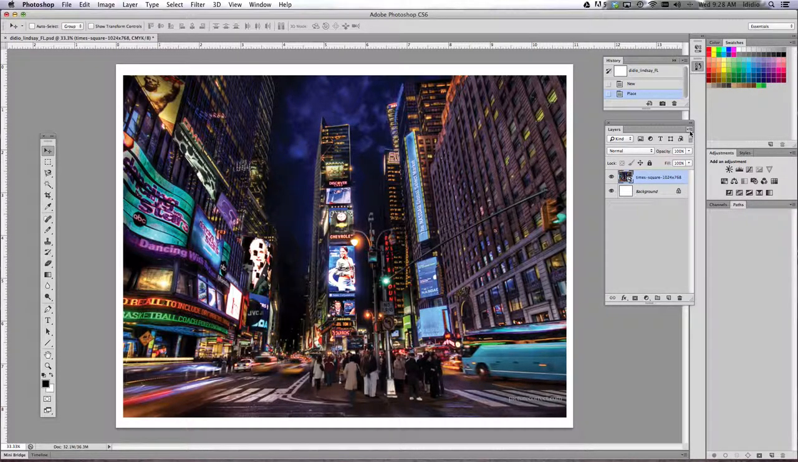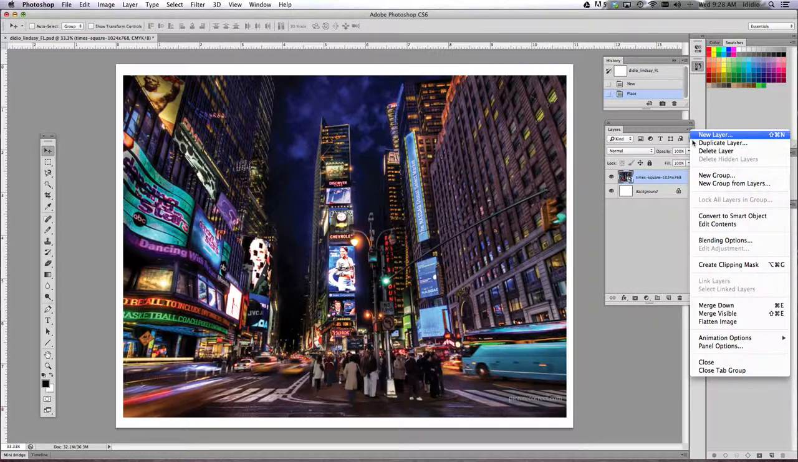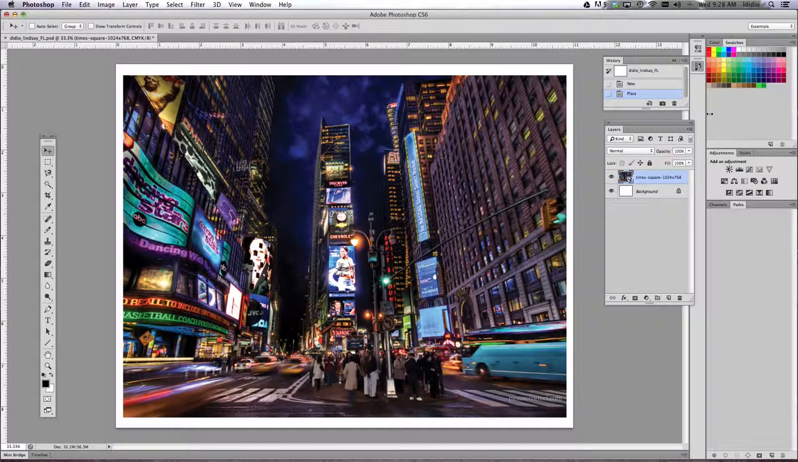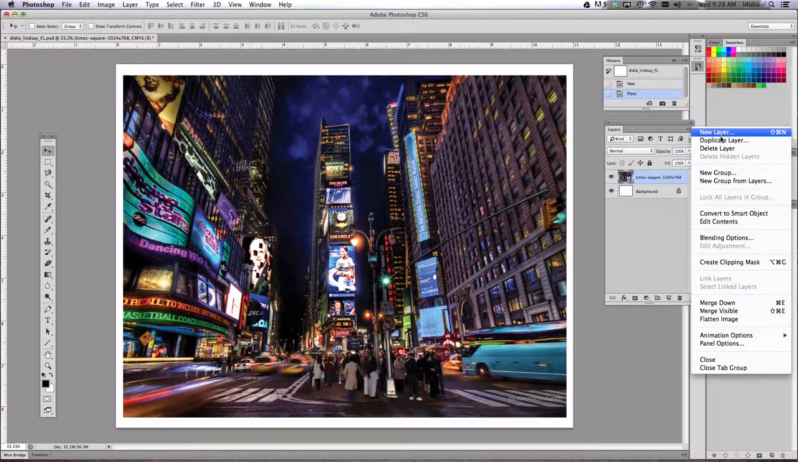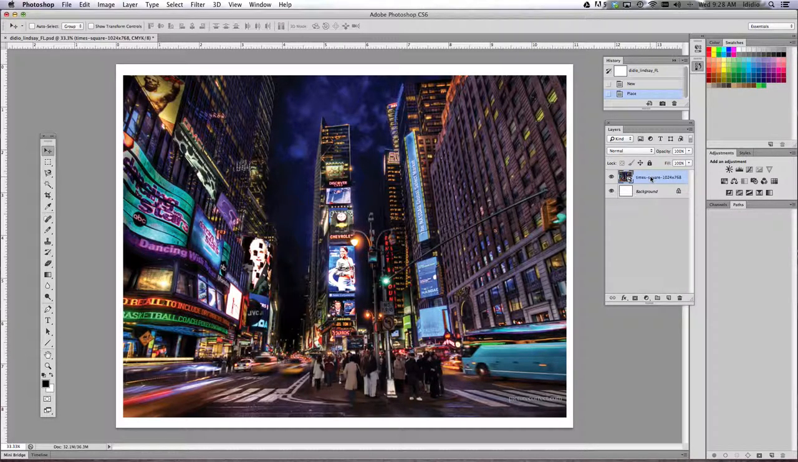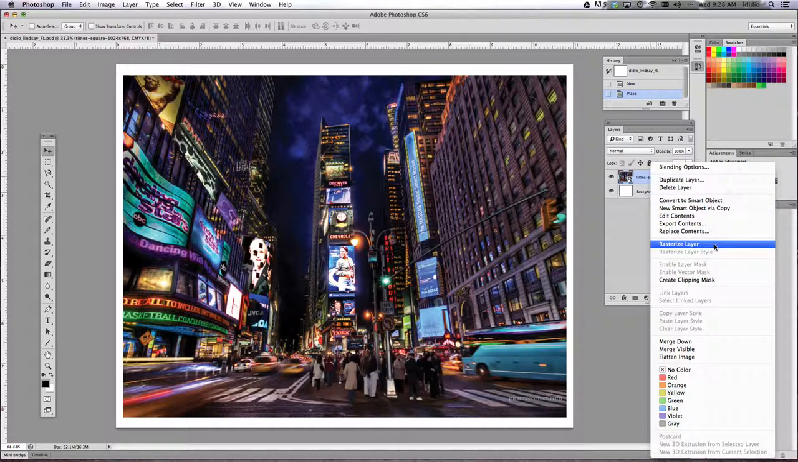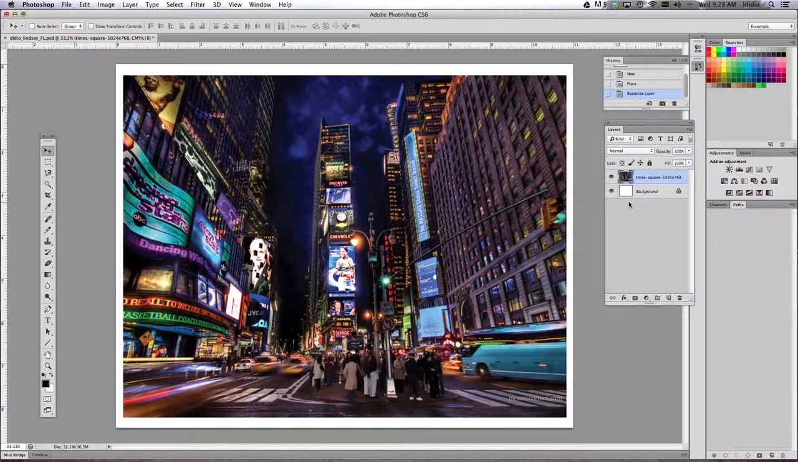From here, we need to do Layers Options. And then choose, excuse me, you need to right click and choose rasterize layer. And then that's going to flatten it into a regular old photo layer. You need to do that for every single one of your images.